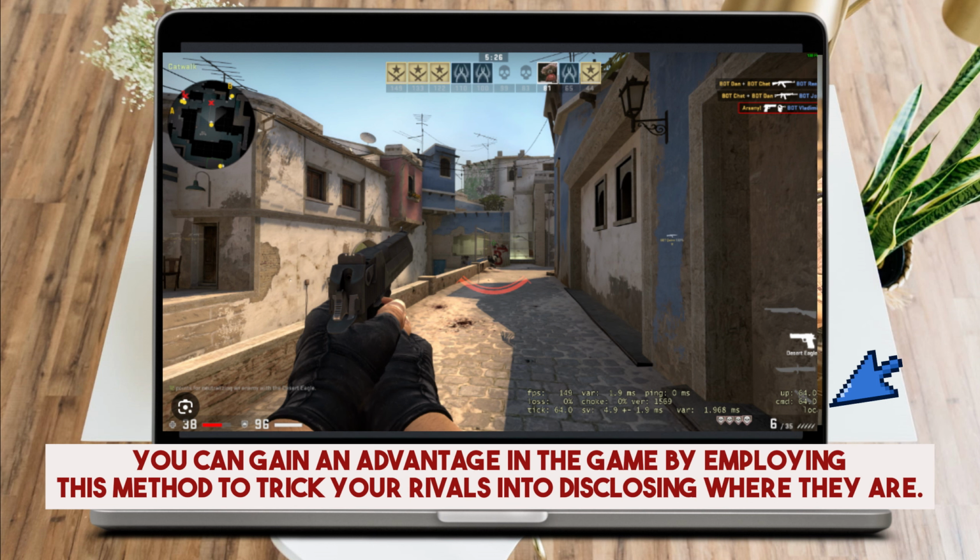You can gain an advantage in the game by employing this method to trick your rivals into disclosing where they are. Additionally, shoulder peeking can be utilized to trick opponents into thinking you're going to peek when in fact you're just running for cover. So I really hope that this video helped you.